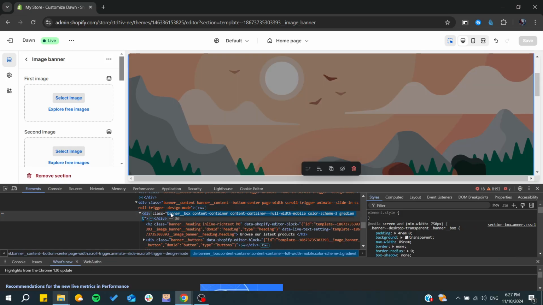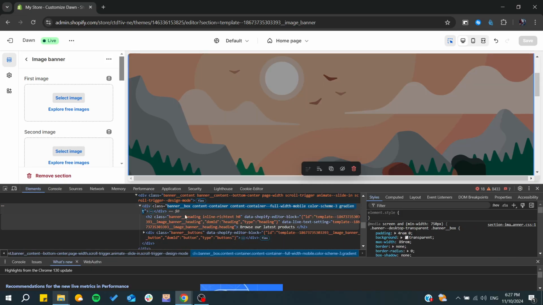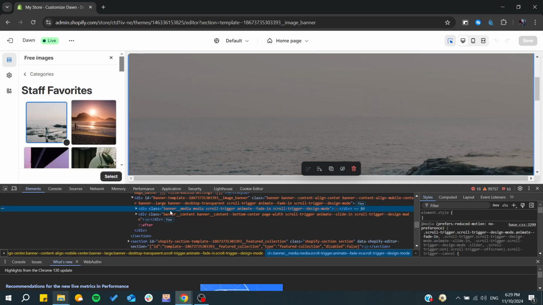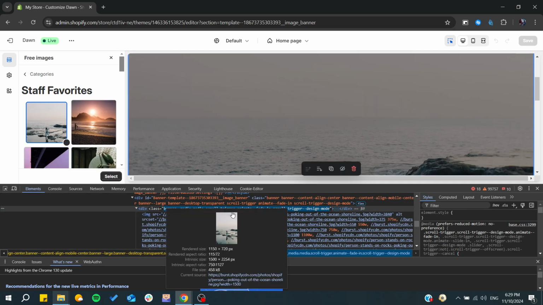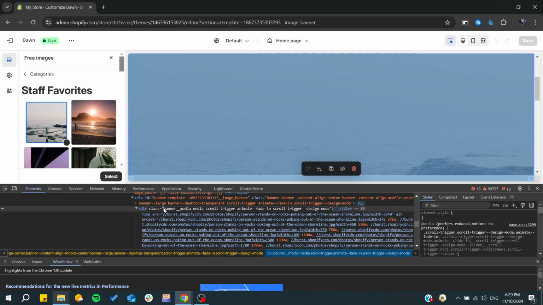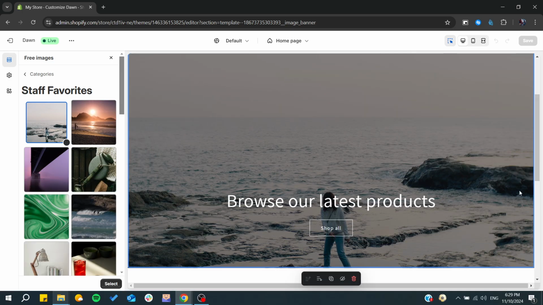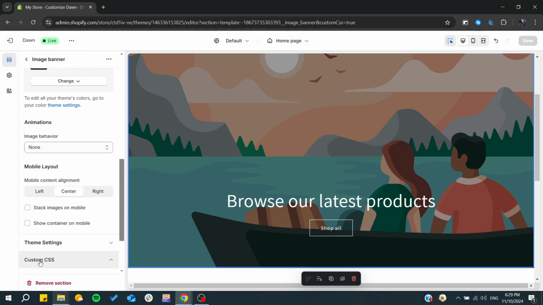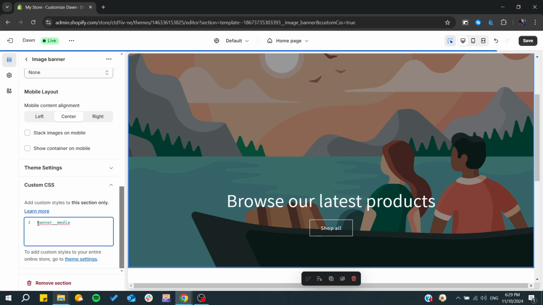So basically here we will need just to go and search for the image exactly, the name of the image, and basically we will need just to copy this class name, which is the banner media, and basically we press Control C to copy it, and then we need just to go to our custom CSS. We will find it here at the bottom. We need to click on the dot here and then type in image. We open the brackets, then we can use the image size.